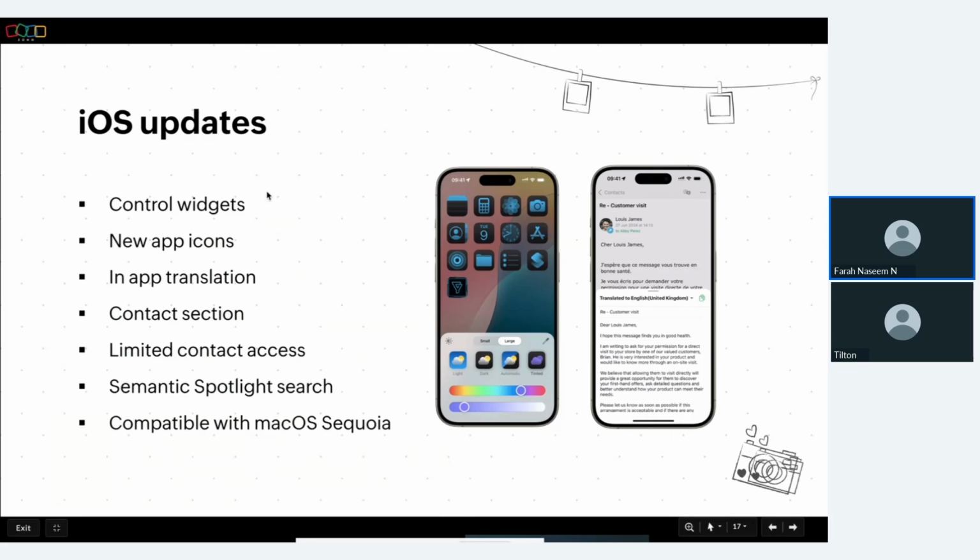In your iPhone, you will now be able to add Bigin's widgets in your control panel. We also have new app icons, and you can customize the color of these app icons. One of the best updates is the in-app translation. In case you have emails that you receive from customers from France in French, you can easily translate this within your Bigin's mobile app.